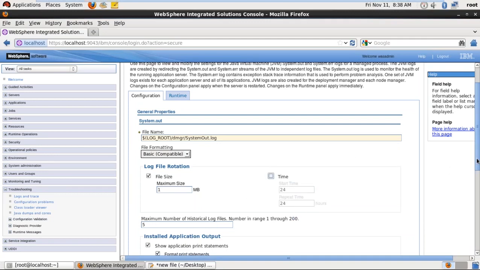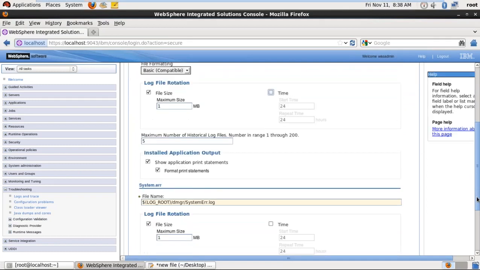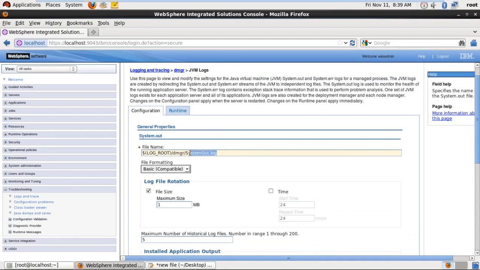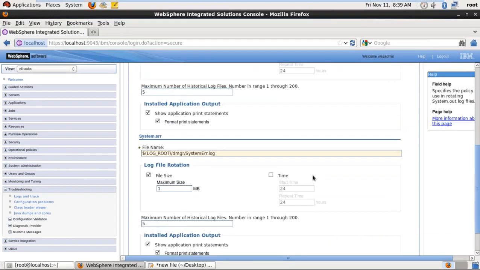And coming down here, another log file, SystemErr.log. It contains information about internal JVM issues. SystemOut records each and every activity, positive or negative, but in SystemErr we can see only error data. The internal JVM process information will be saved in this log file.